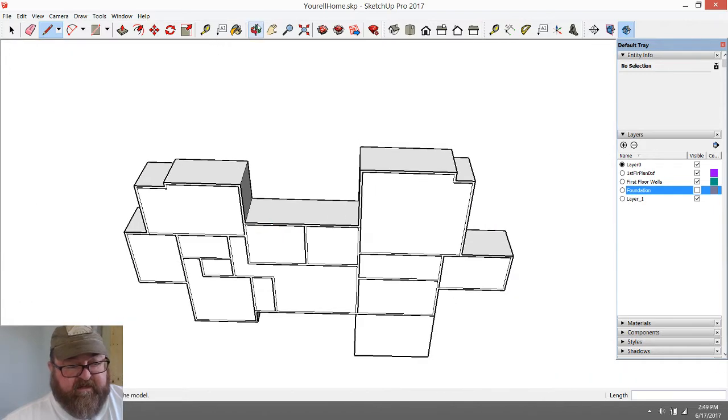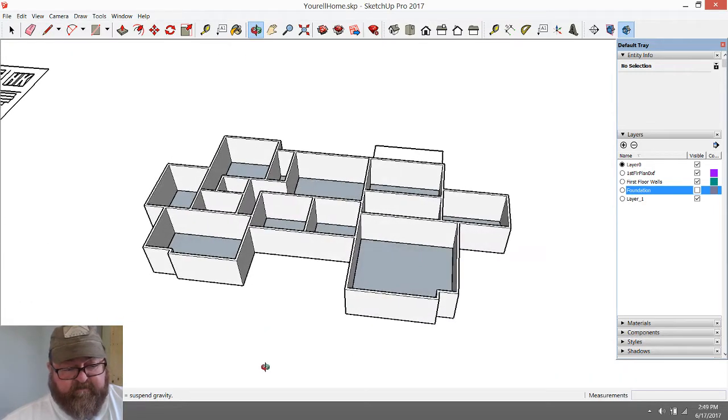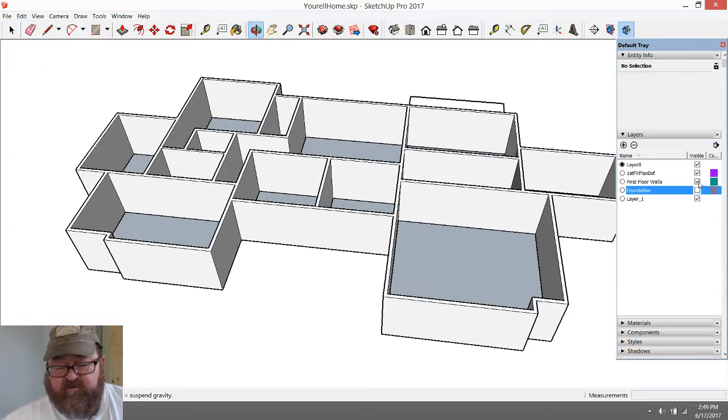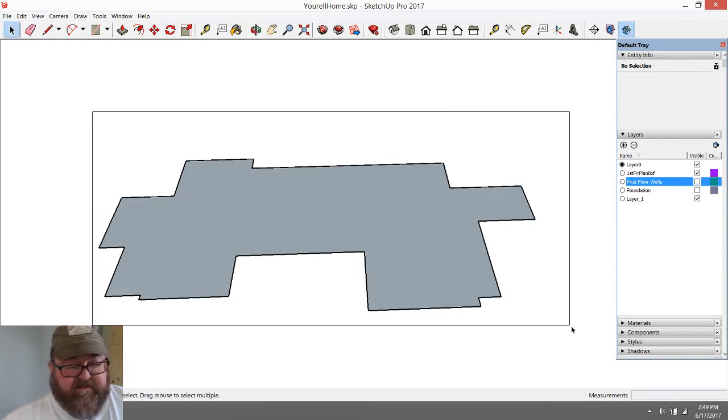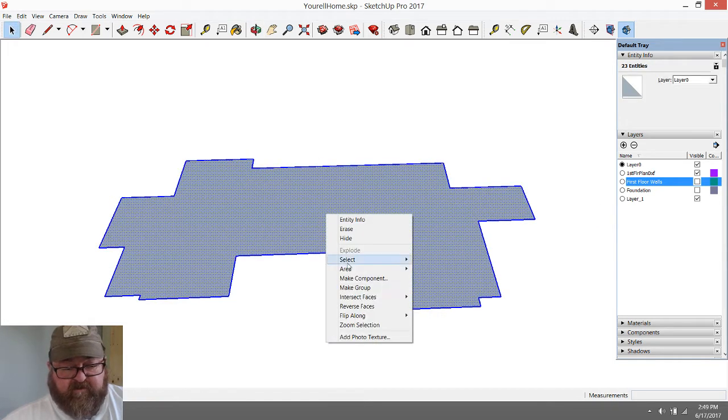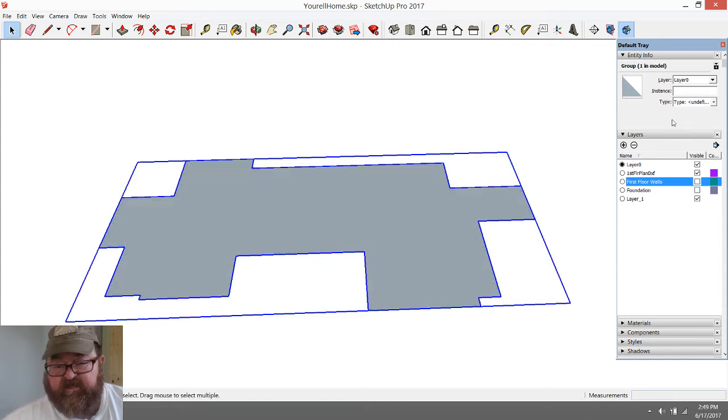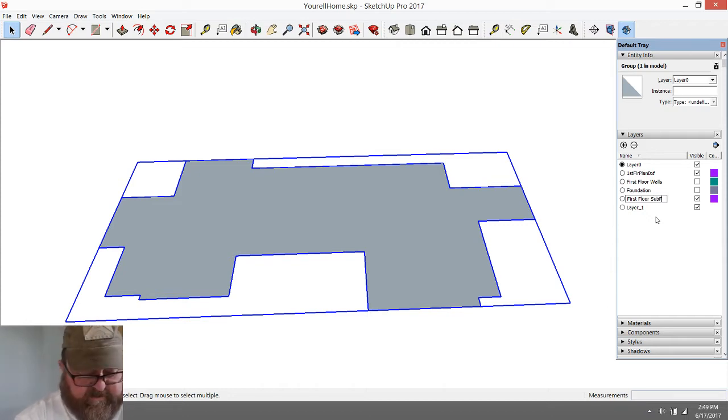So now I've got a floor plate. I'll show you. I'm going to turn the first floor walls off, and now I've got another plate I can play with. So I'm going to call this, well, I'm going to make it a group, and then I'm going to make a layer called first floor subfloor. And the reason I'm paying attention to my naming conventions is because I want all my first floor stuff together here. Okay, so now I'm going to select that first floor subfloor.